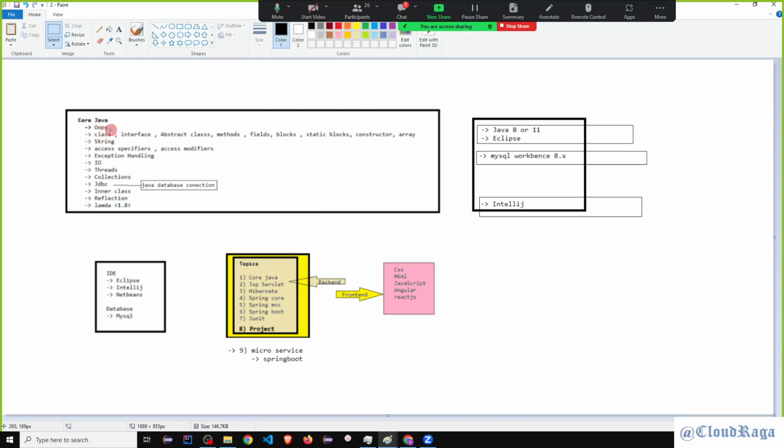So in core Java, we are going to pick, obviously, object-oriented programming, OOPS concepts, then classes, interface, abstract class, methods, all these basic stuff we should cover. Then string, some access specifiers, modifiers, exception handling, IO, threads. Threads is kind of an optional thing. I'll discuss with the team and see whether we are supposed to do threads or not. Then collections, the most important topic in your core Java. Then the JDBC API, of course, to connect our Java application to the database. Then inner classes and reflection. These two more topics are again kind of optional, whether we should cover them or not.